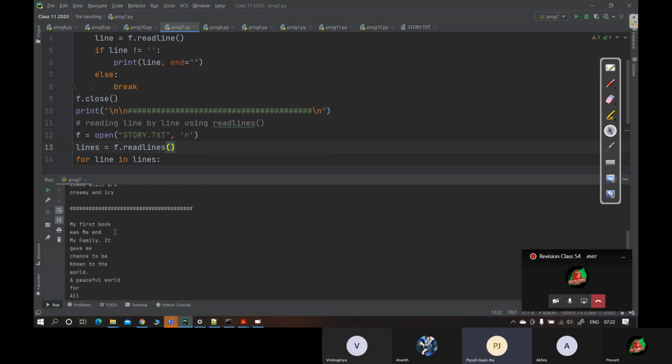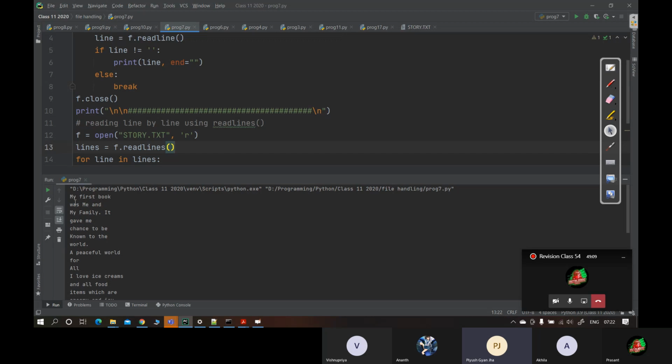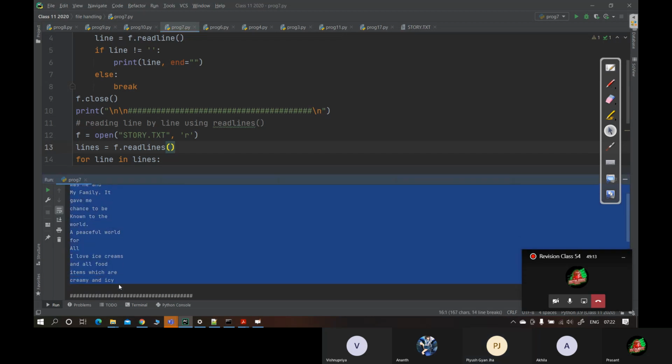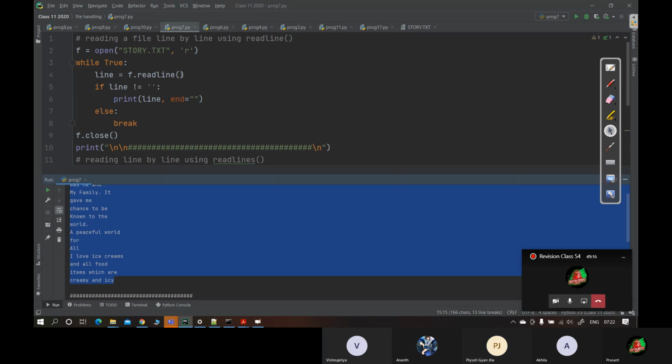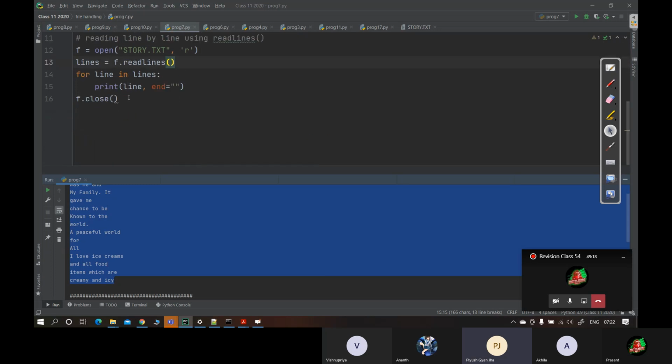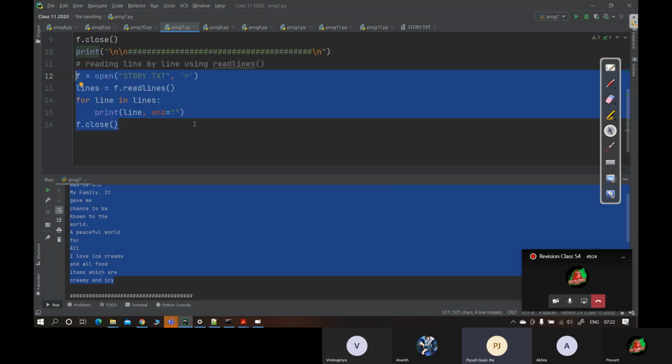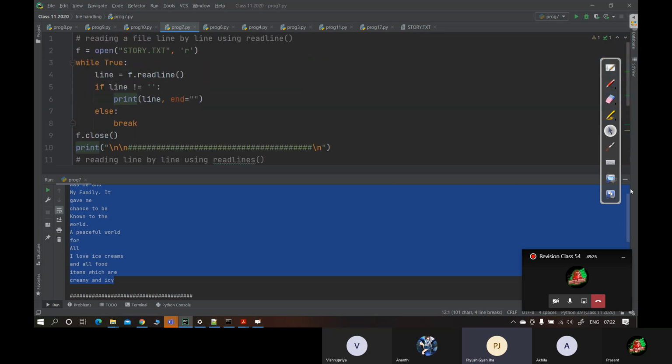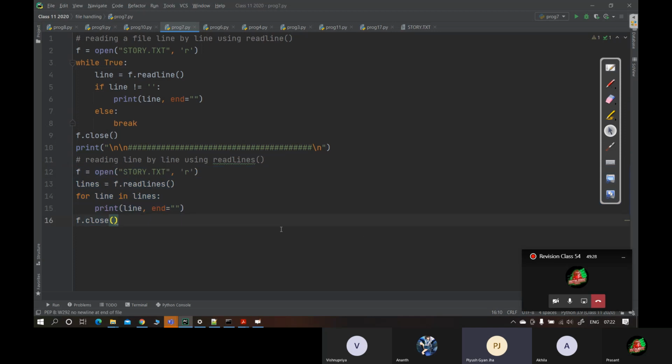So you will see that the first part of this output is obtained by using readline, and this part is obtained by using readlines. So we have tried both here. I just showed you, with no specific purpose, so that it might come in handy.